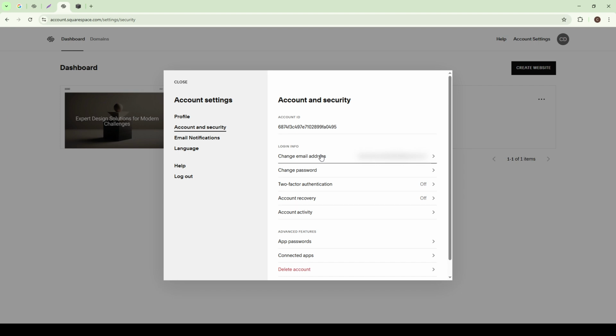It's a necessary step to ensure that everything is in order and that you're fully in control of the changes being made. Head over to your email inbox, find the verification email, and click on the link provided to confirm the change. And there you have it. By following these steps, you've successfully changed your login email for your Squarespace account. Remember to update any autofill settings in your browser and notify any relevant parties of the change if necessary.